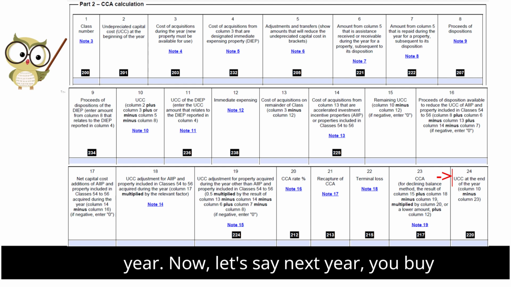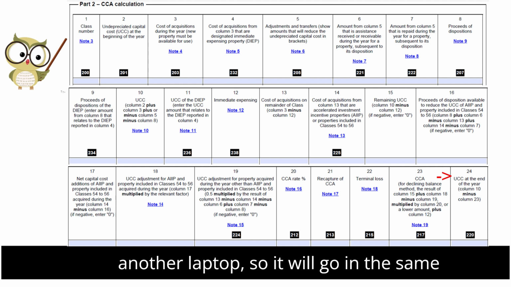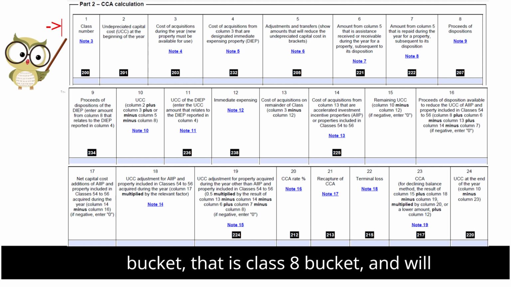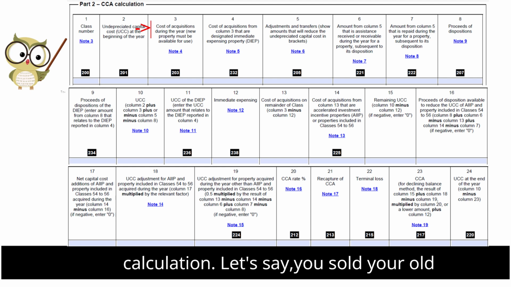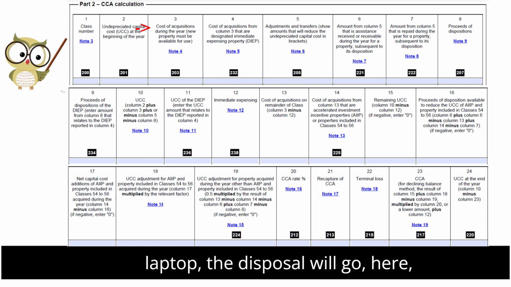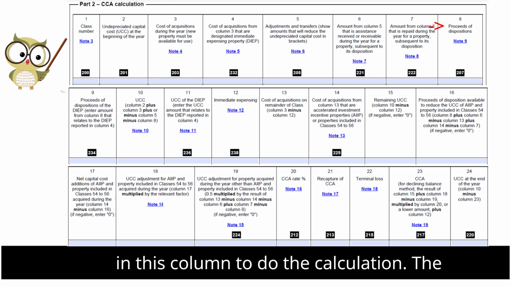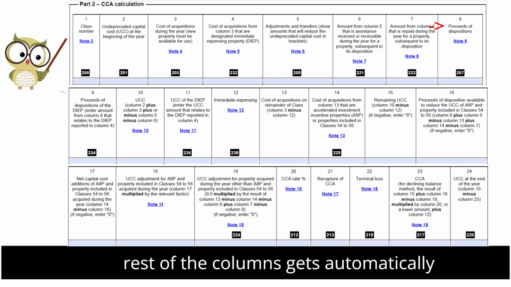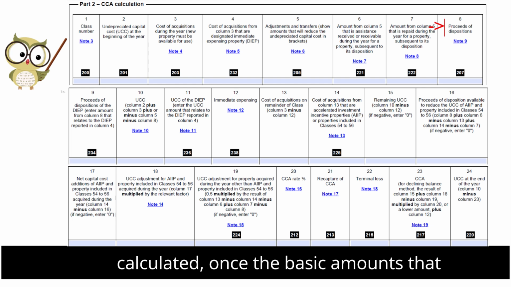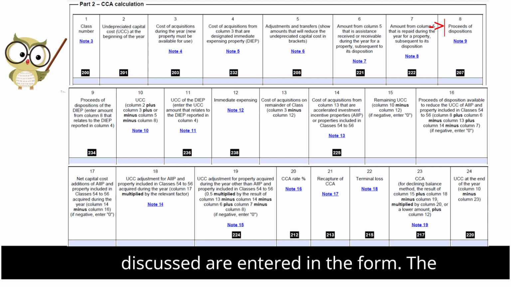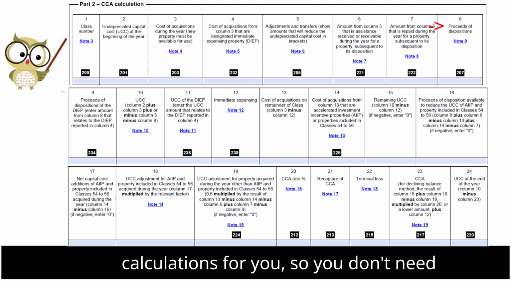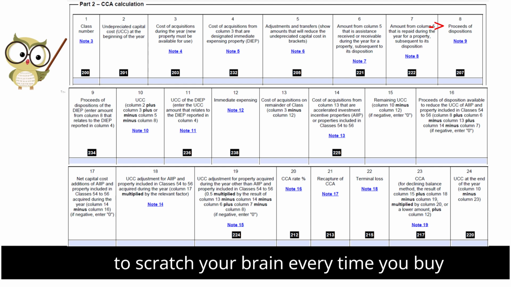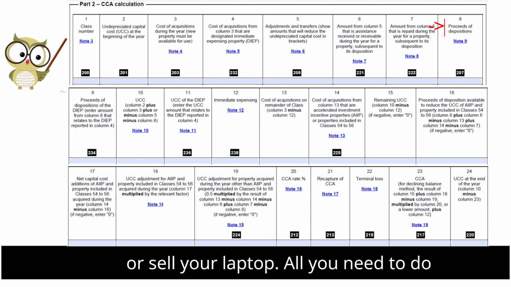Now, let's say next year, you buy another laptop, so it will go in the same bucket, that is the Class 8 bucket, and will be added in this column, here, for the calculation. Let's say you sold your old laptop, the disposal will go here, in this column to do the calculation. The rest of the columns get automatically calculated once the basic amounts that we discussed are entered in the form. The good part is that the software does the calculations for you, so you don't need to scratch your brain every time you buy or sell your laptop.